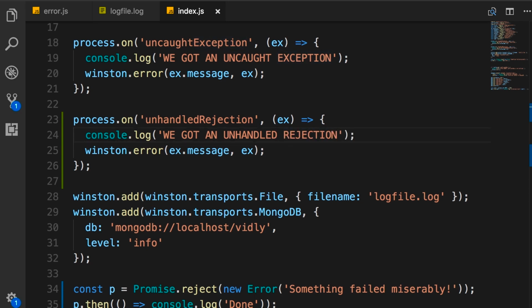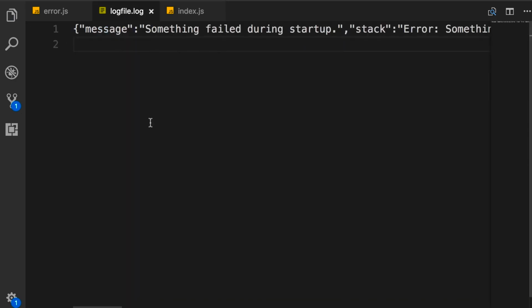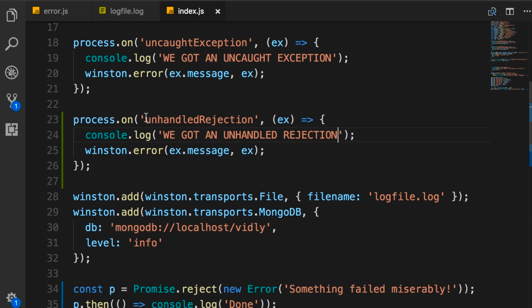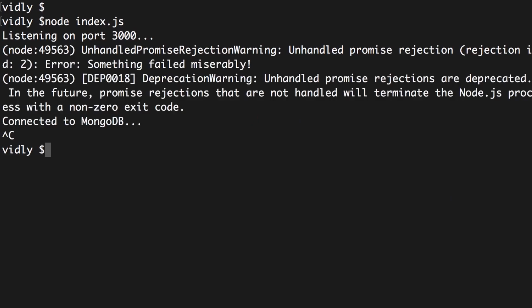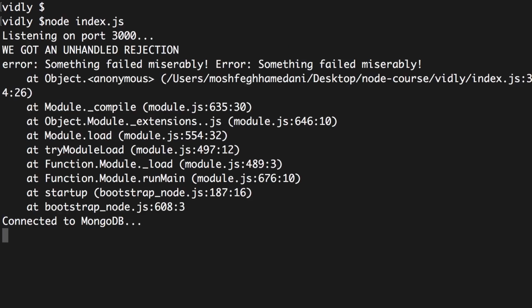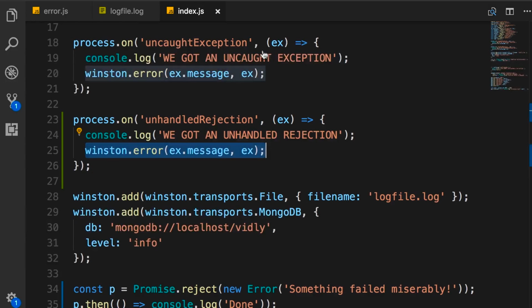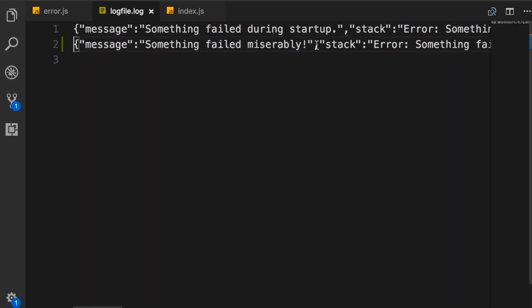Okay. Now, before we run the application, I want to show you in our log file, we only have one message, and this came from catching an uncaught exception. But when we ran the application a few seconds ago, we had an unhandled promise rejection. We could not log that, right? Now, with this new code, when we handle this rejection, we'll log it using Winston. So let's verify this. Back in the terminal, let's run the application again. All right, here's our message. We got an unhandled rejection. And now if you look at the log, here is our unhandled promise rejection.